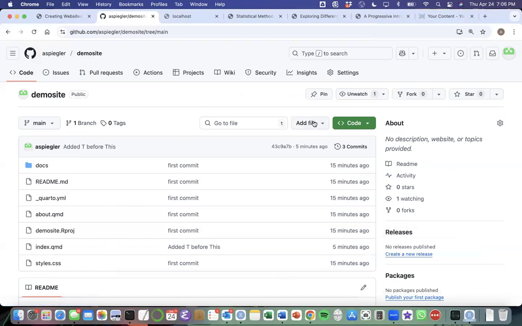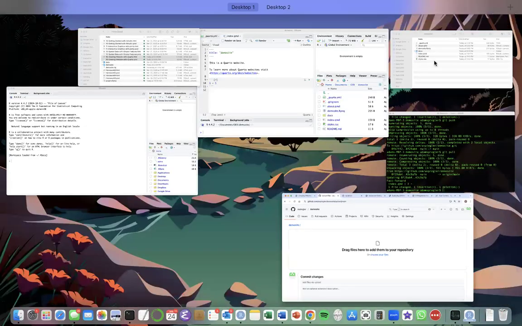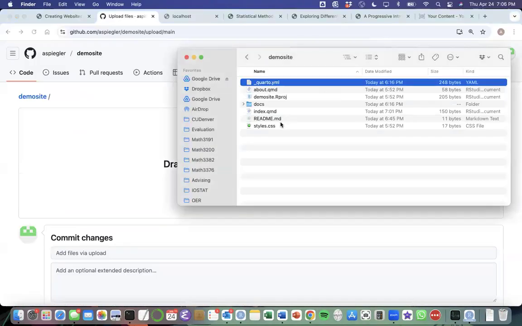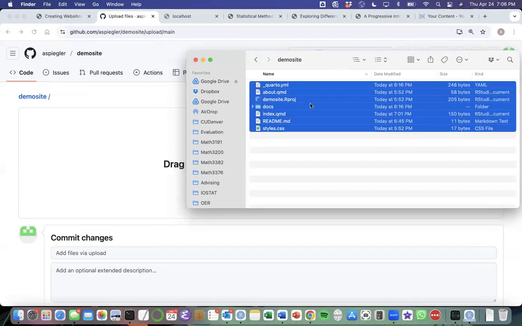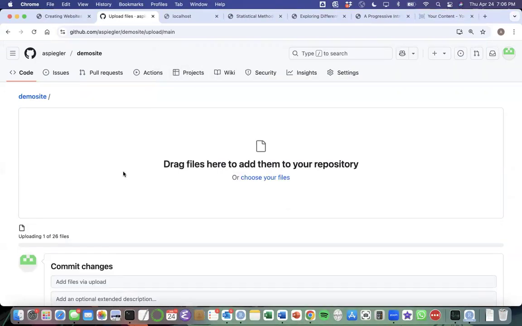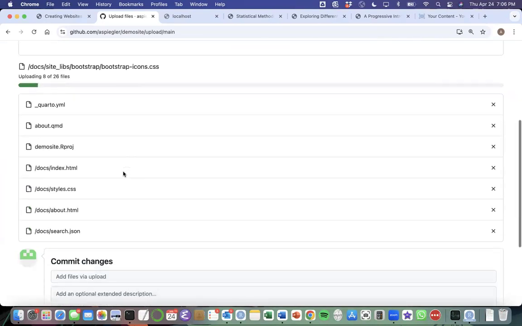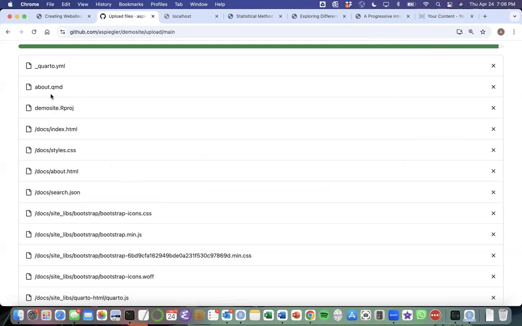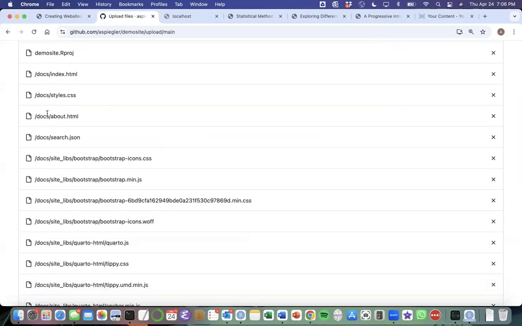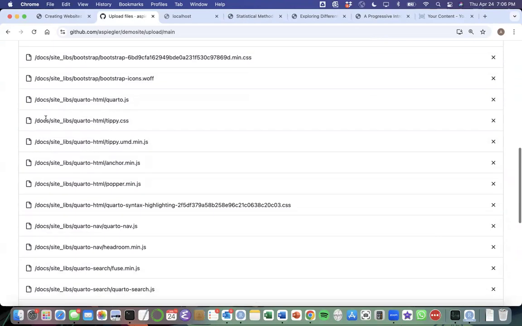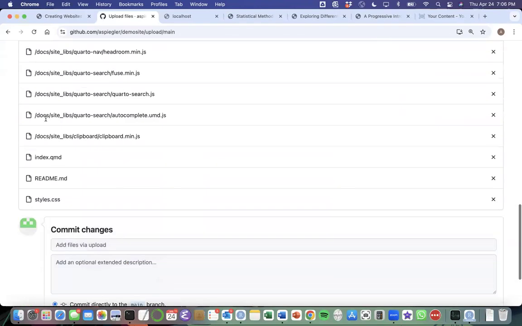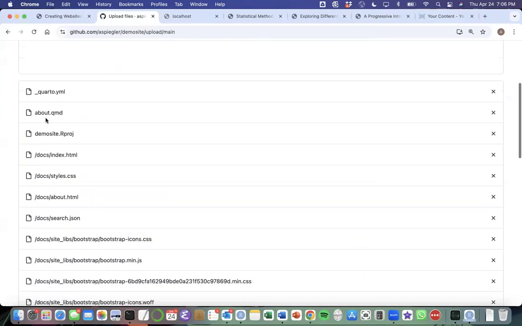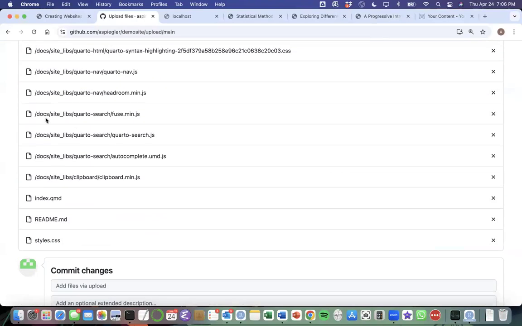So I'm in my repo. I can click Add File, and I want to upload files. And this just opens a drag and drop area. So I would copy all of these files and drop them in over here. This added all of the files in the main directory, as well as all of the files in the docs subdirectory and so on. So this added everything that was in that folder, put it over here, but be very careful.